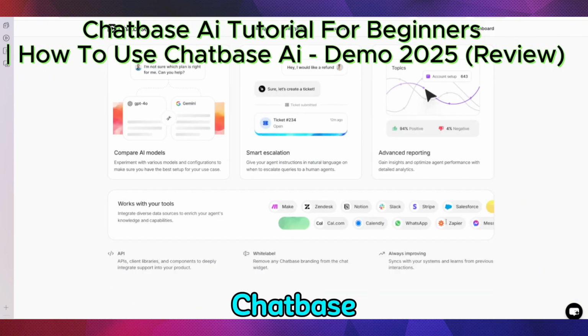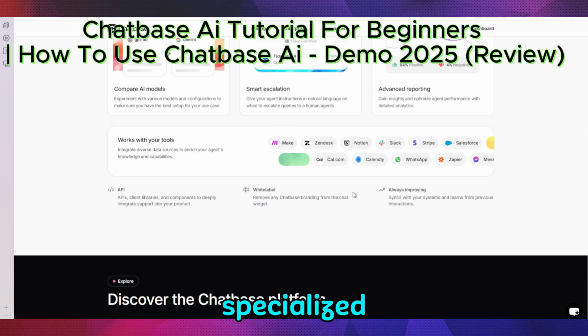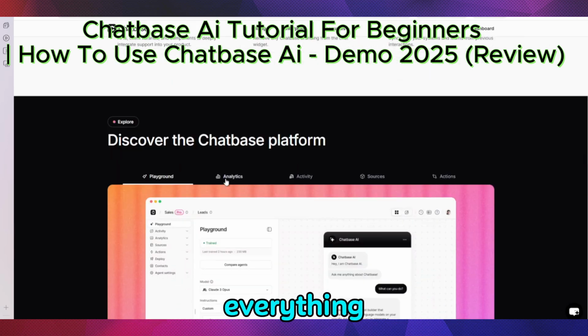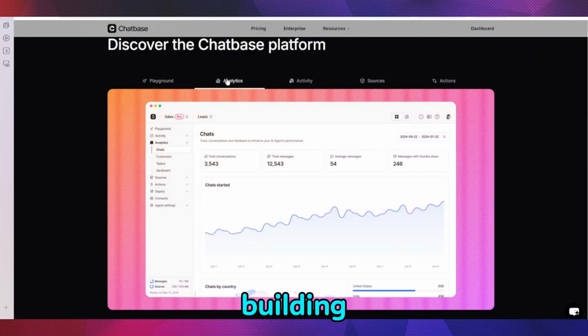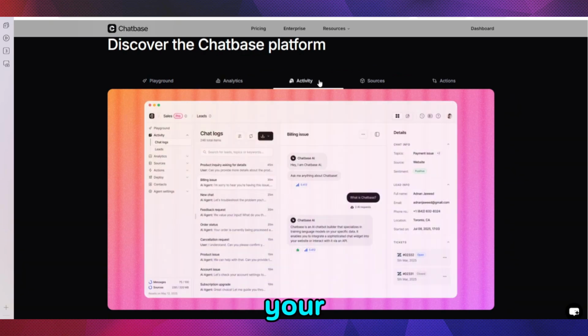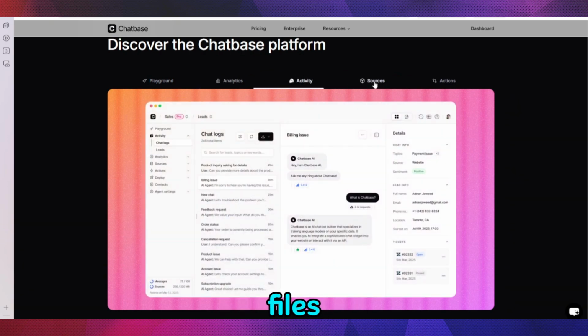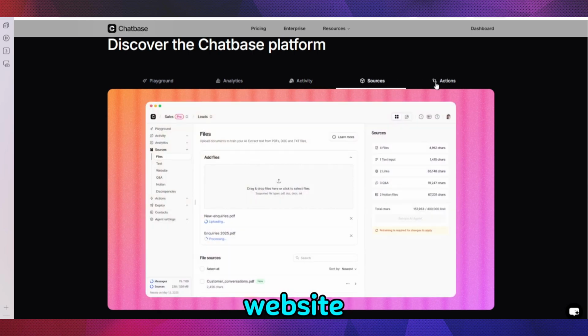The fundamental goal of Chatbase is to enable you to create a specialized version of ChatGPT that knows everything about your content. You start by building a knowledge base, which involves uploading your documents. PDFs, Word files, and text files are all supported, or you can simply enter a website URL for the system to scrape and index automatically.